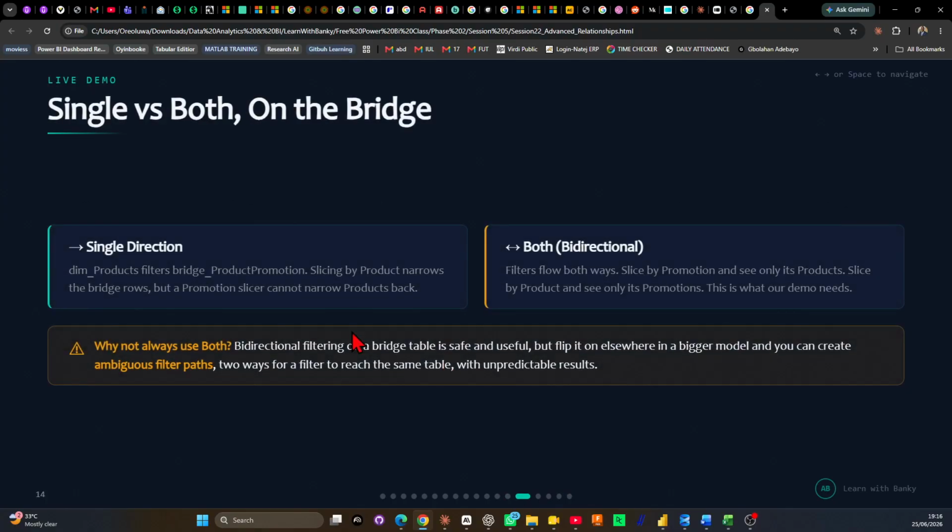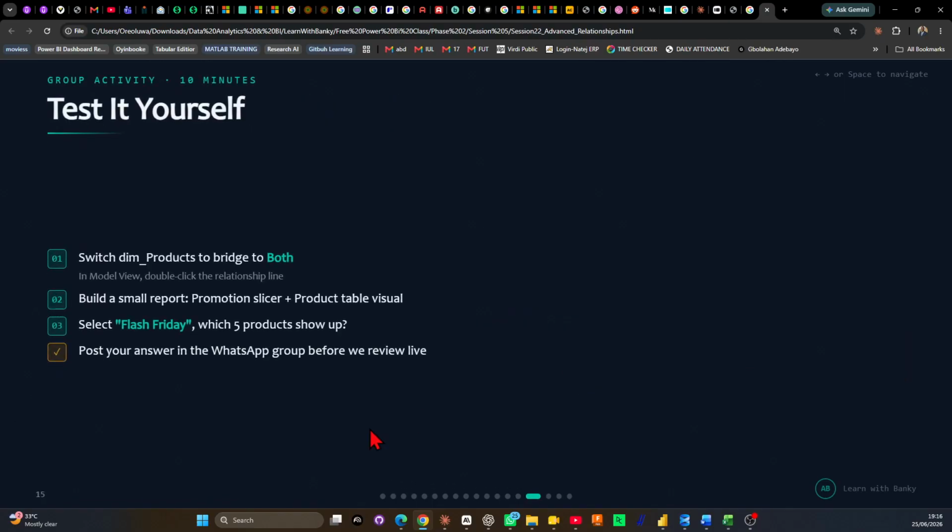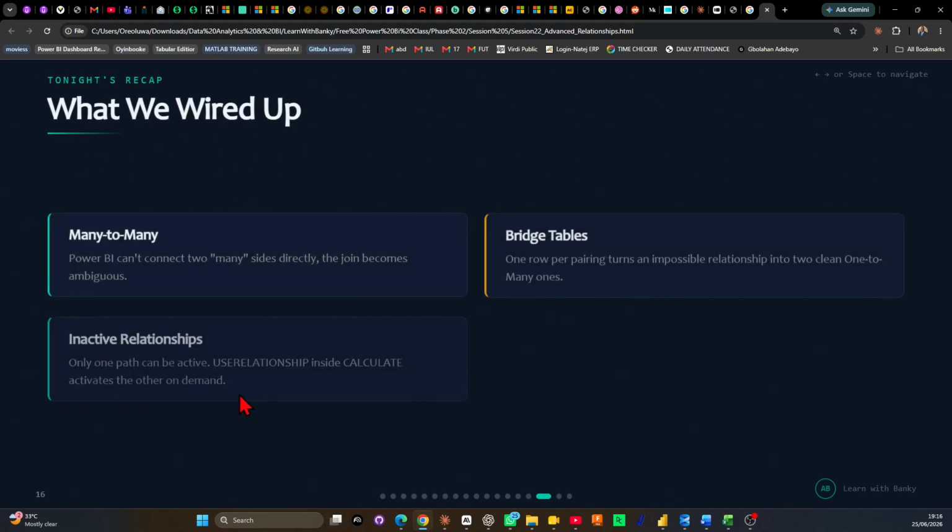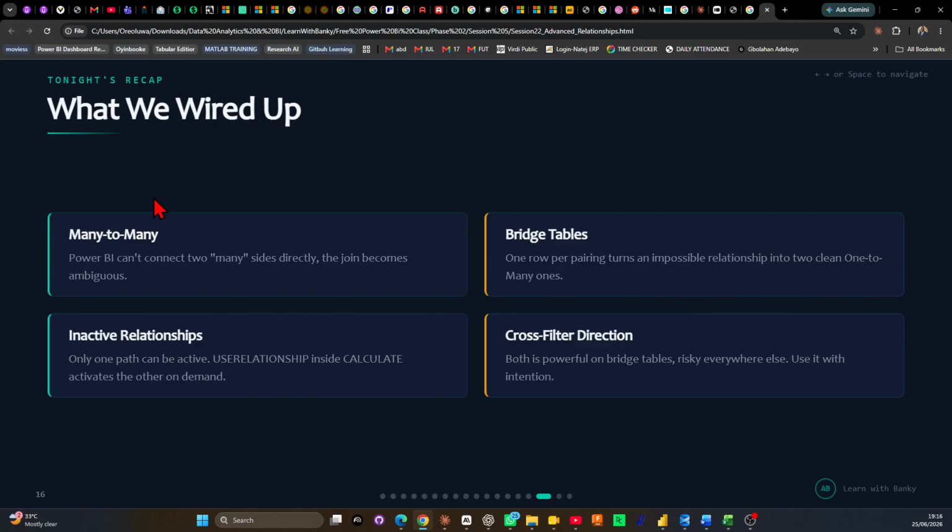So we talked about this. We talked about the single direction, right? We talked about both bi-direction, and we talked about when not to use it so that you don't create ambiguous filters and paths. And we tested it ourselves. Good. So now, today, we've been able to cover all of this. Let us bring everything back together.